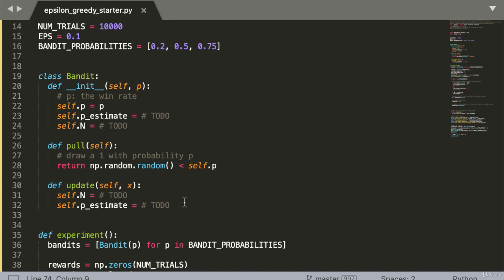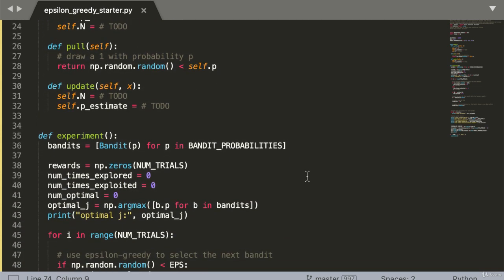Next, we have the pull function, which has been completed for you. It returns a 1 with probability p. Next, we have the update function, which takes in a sample value x and uses it to update the p estimate. So again, there are a couple of to-dos here that it's your job to fill in.